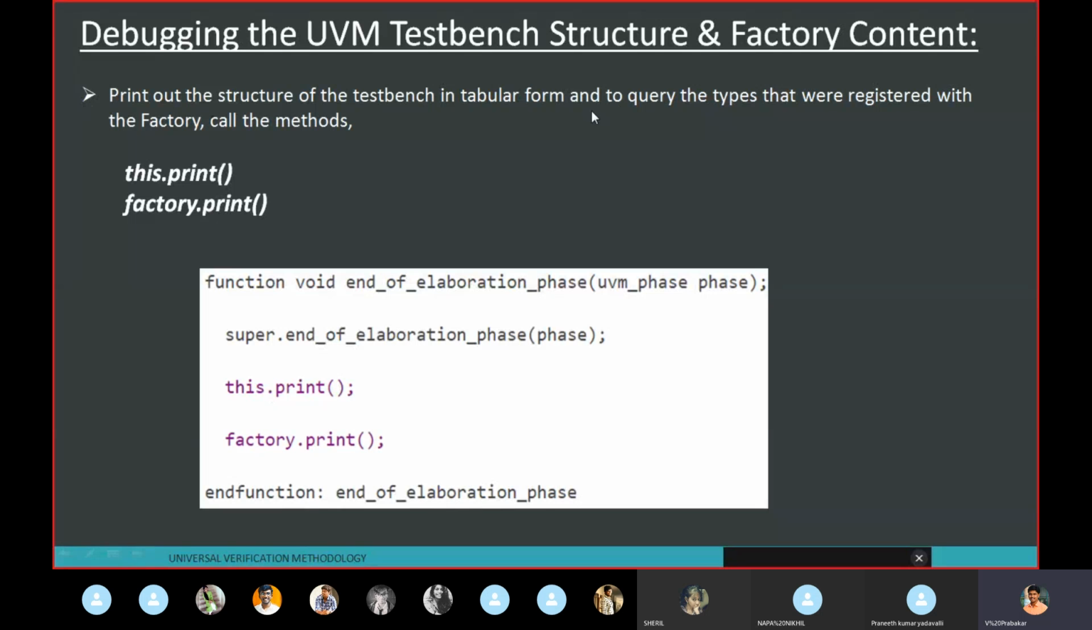And to query the types that were registered with the factory, when you use factory dot print, it will display all the components, objects and fields which are registered to the factory. This is helpful to debug whether the overriding happens properly or not, and to see what components and objects are registered to the factory. Okay, this is the overall operation of the factory.